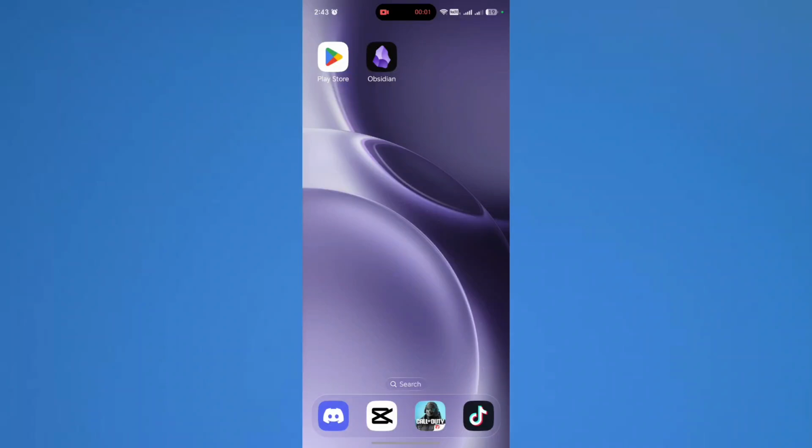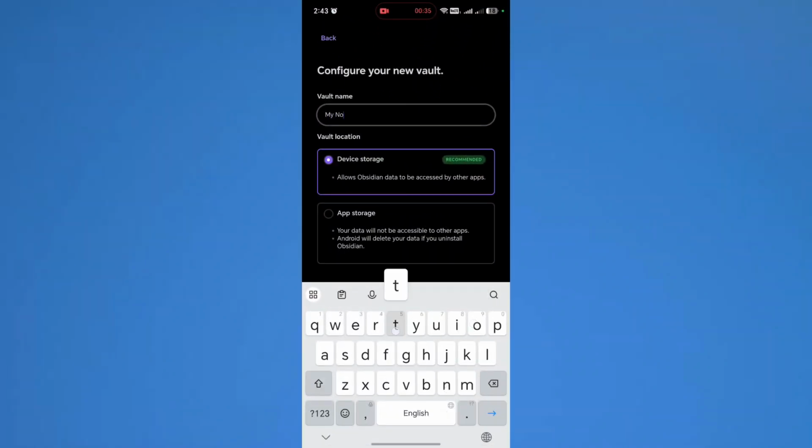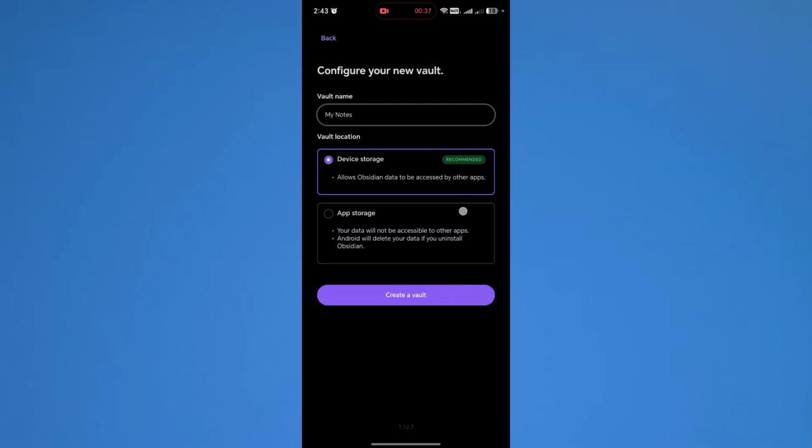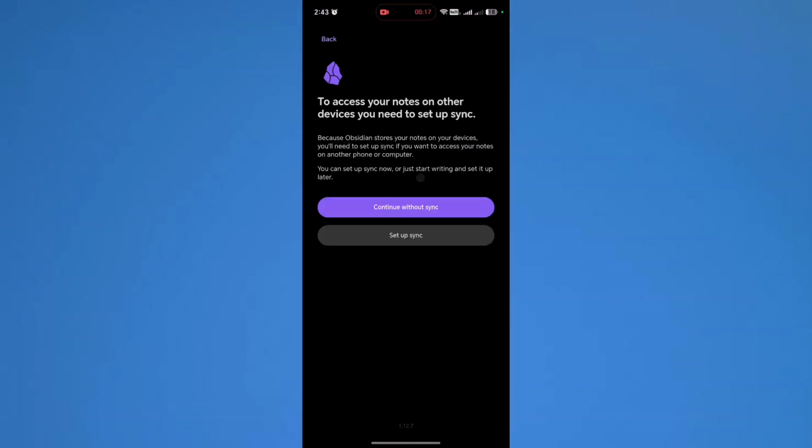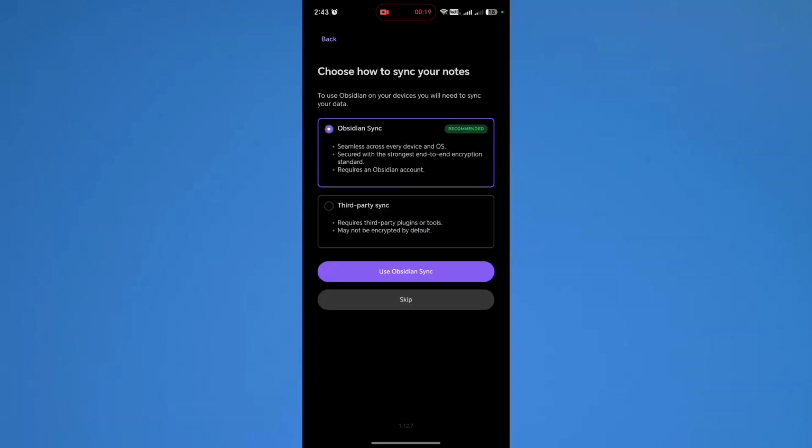Today, I'm going to show you how to set up Obsidian on your phone. This is a note-taking app that saves everything as plain text files so you actually own your notes. Let's jump right in. Once it opens, it's going to ask you to either open an existing vault or create a new one. If this is your first time, just tap Create New Vault.